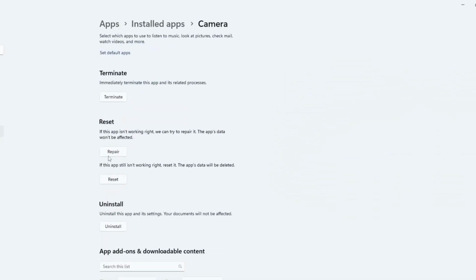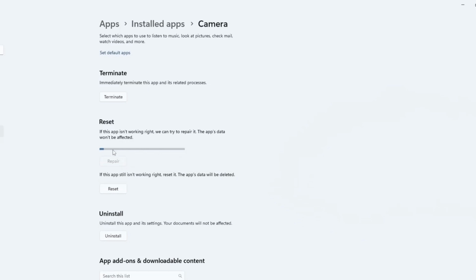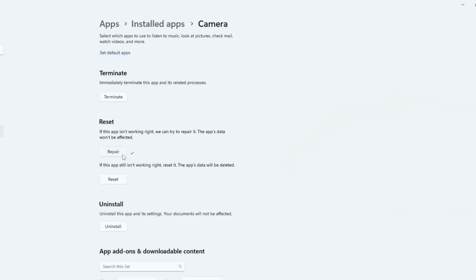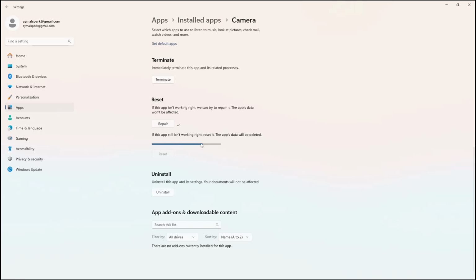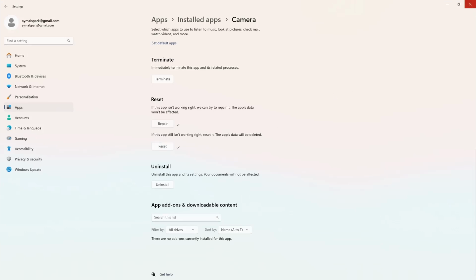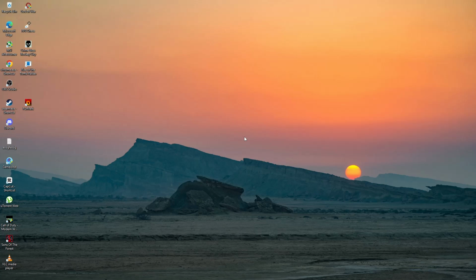First, click on Repair. This will try to fix the app without deleting anything. Once the repair is complete, open the camera app again to see if it works. If it still doesn't work, go back to the same settings and click Reset. A message will appear telling you that this will delete the app's data, including your preferences and sign-in information. Click Reset again to confirm. Once that's done, close the settings window and restart your computer. After the restart, open the camera app again. If it launches without the error message, the problem is solved.